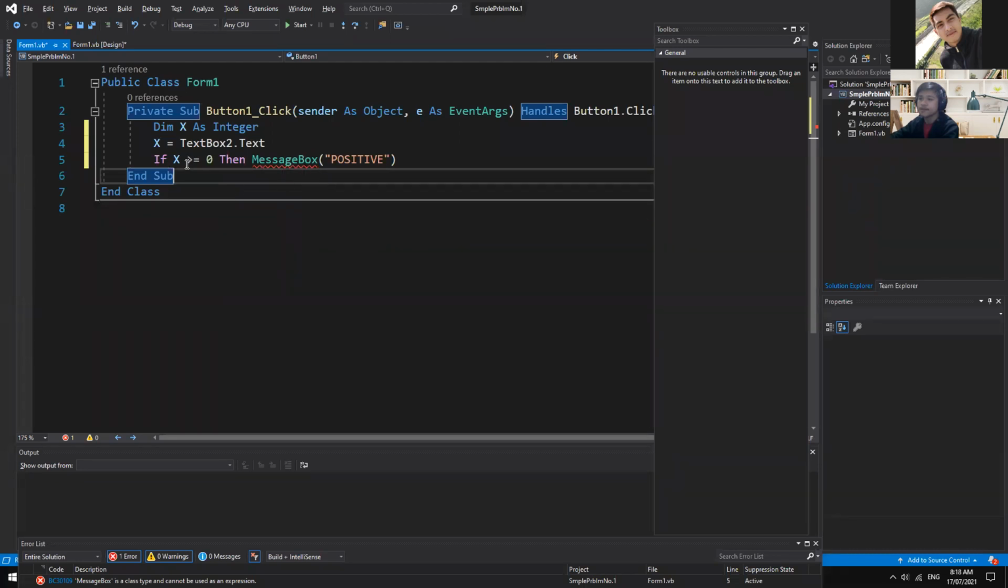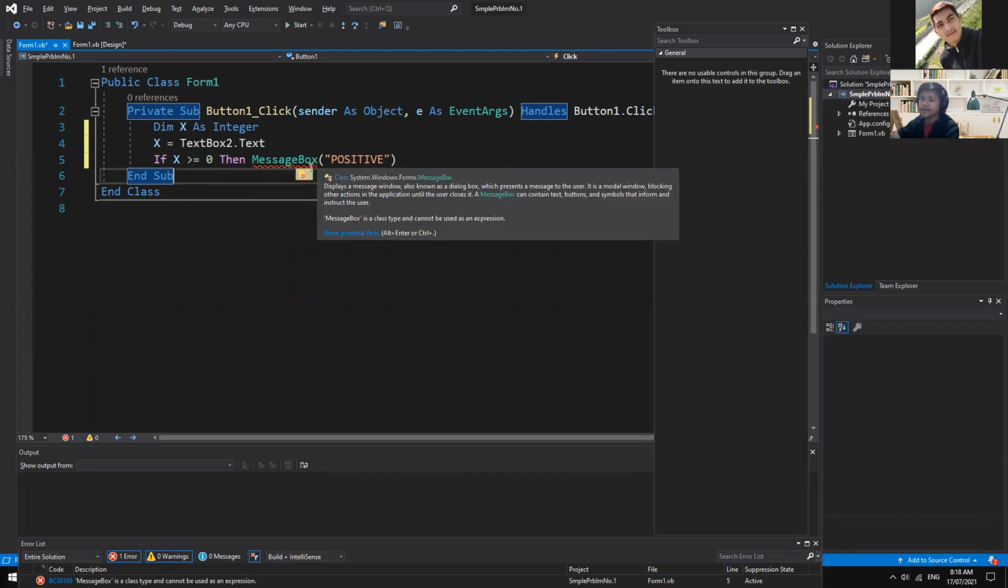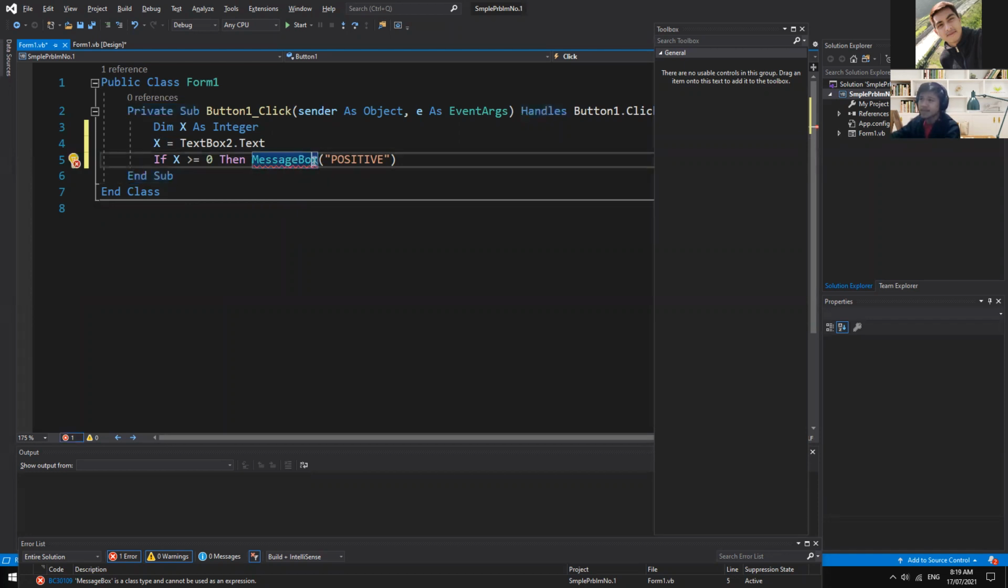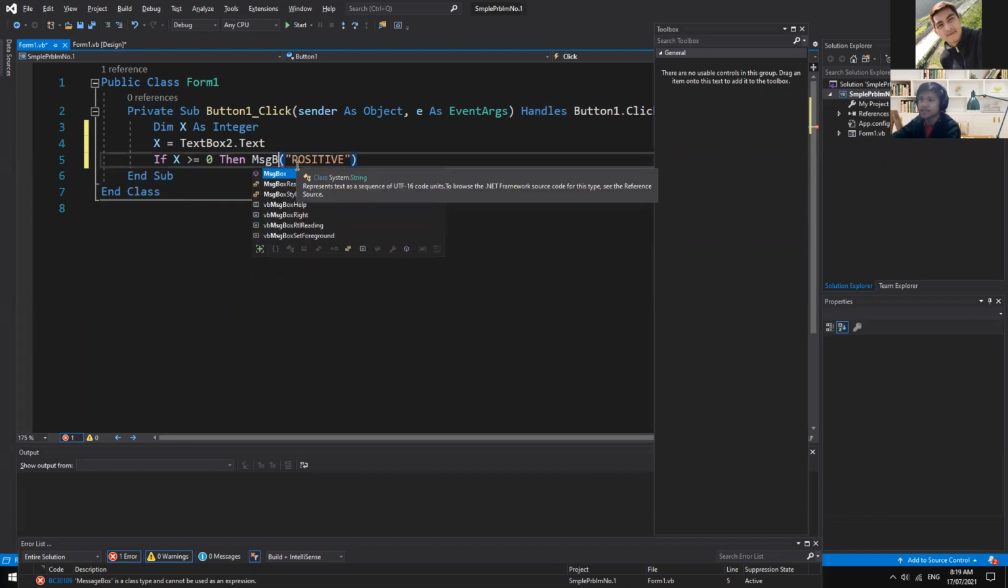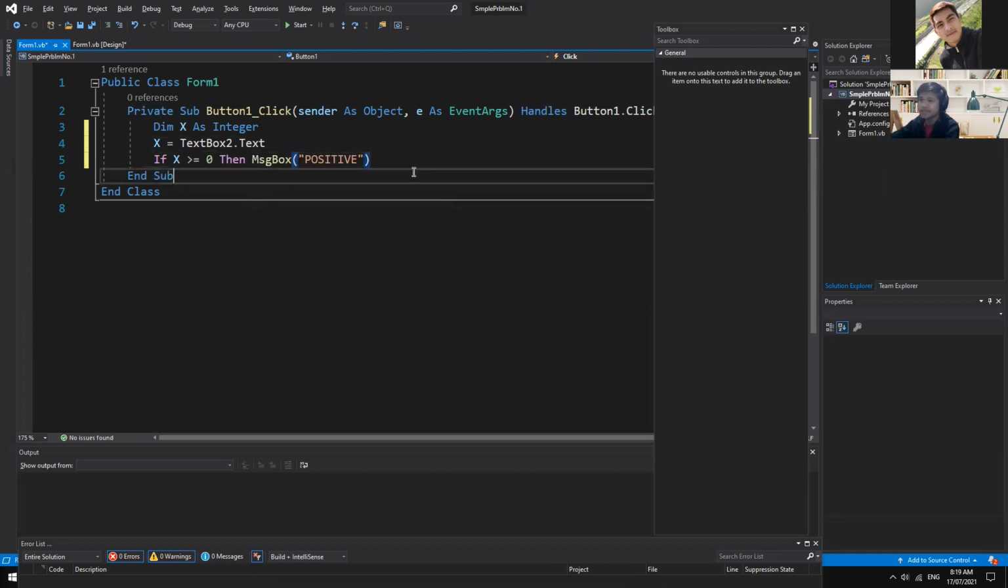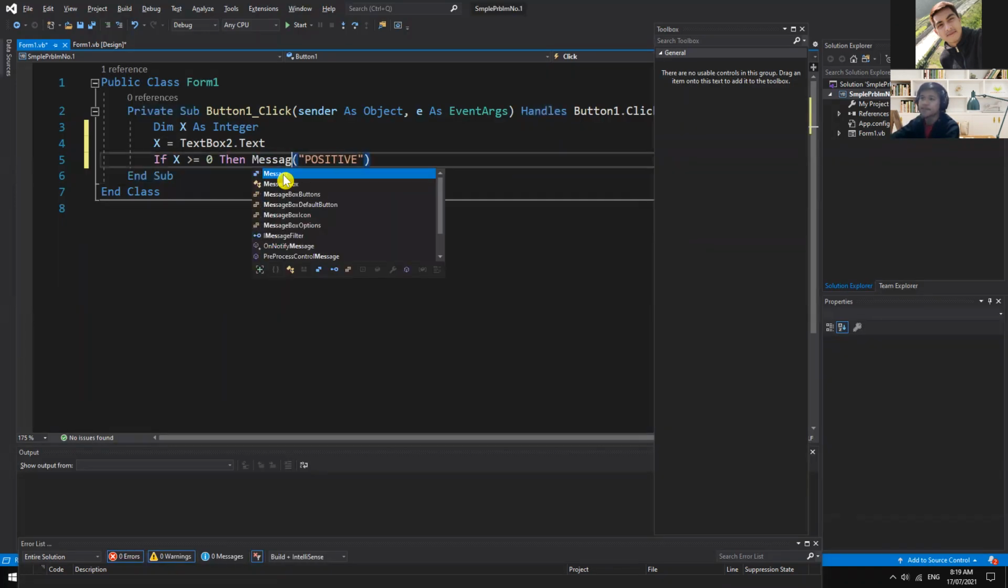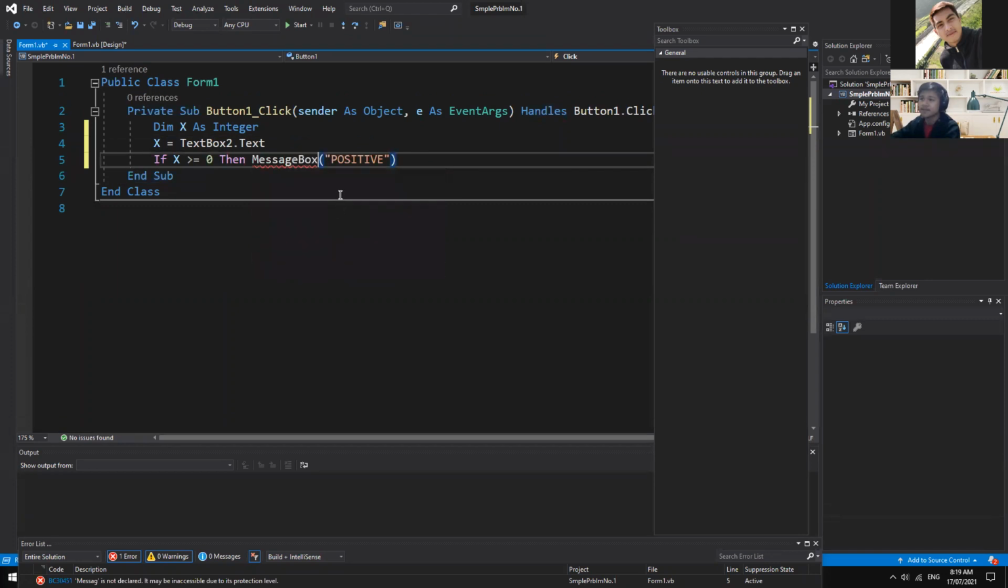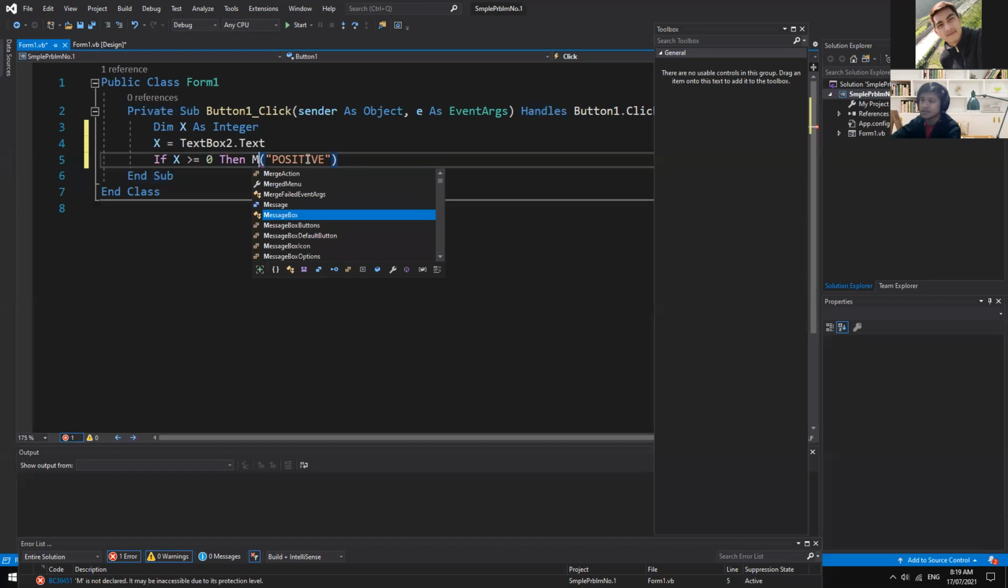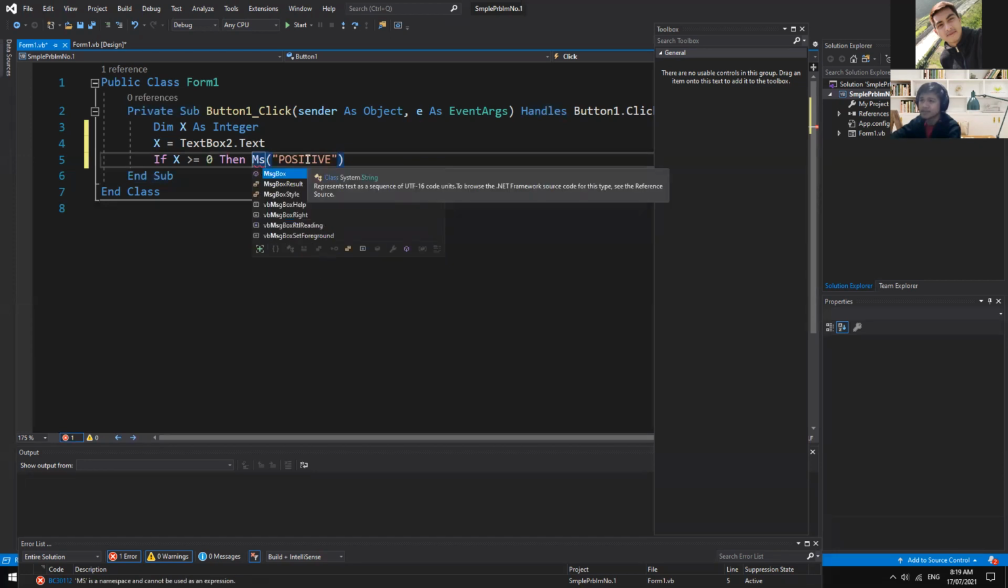What is wrong? If x is greater than or equal to 0, then message box. You can actually use two types of message box: the complete name, and the shortcut name, which is MSG and then box. They are just the same. But in some cases this message box right here is not working, so let's just use the shortcut version of message box.